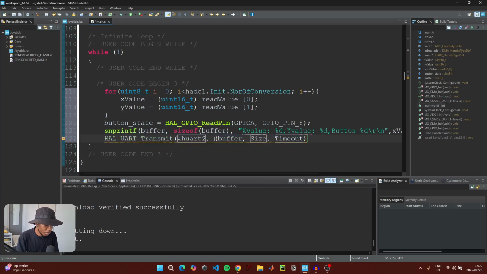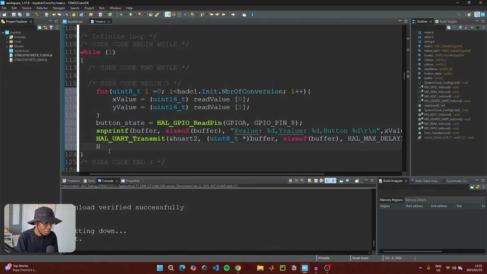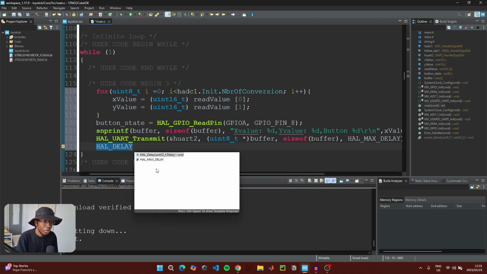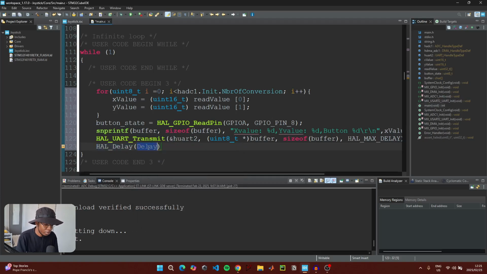But before that, I'm going to cast this value by saying uint8_t, and then I'm going to point to our variable. And then for the size, I'm just going to say sizeof our buffer variable. Then for the timeout, I'm going to say HAL_MAX_DELAY. And then I'm going to add a small 300 millisecond delay so that we don't overload our serial terminal app.